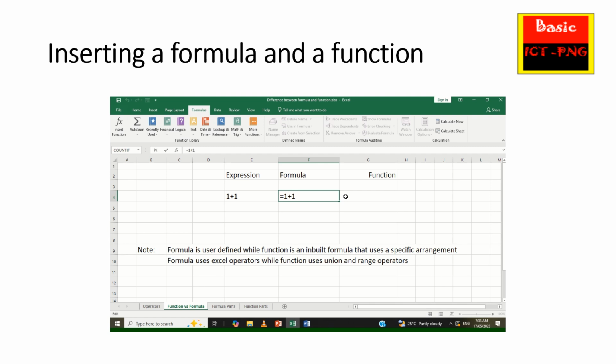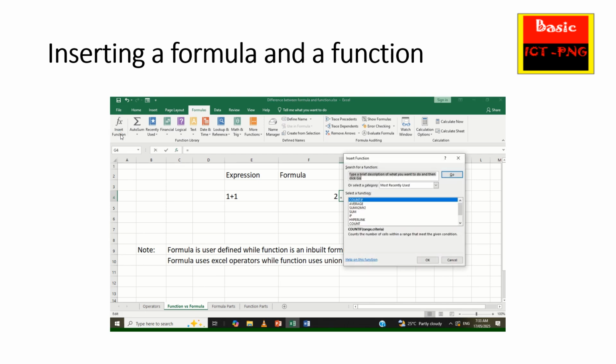Alright, let's move across to function. Now we will calculate this using a function. We'll insert a function. When we insert a function, our answer should be 2. Functions are inbuilt formulas that use specific arguments. So we go up to insert function. That's the first step. We search for the function. What are we trying to do? We're trying to find the sum. So we find sum.